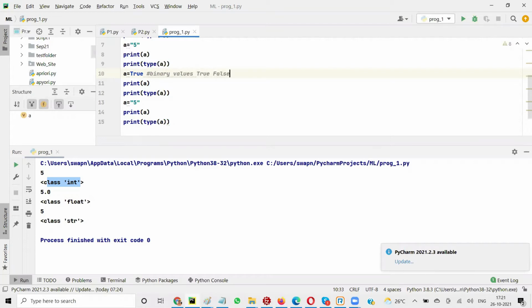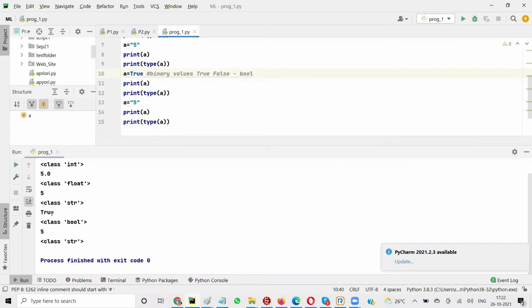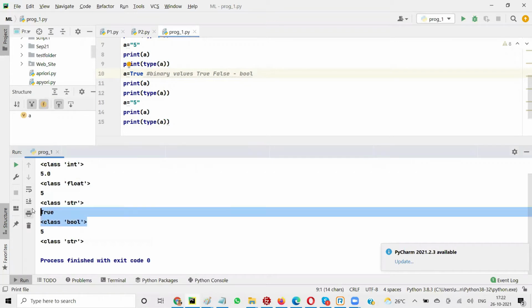Binary values are your 1 and 0, or true, false. So T capital, rue small, and F capital, alse small indicate Boolean values. Here you see, though I have written text, I didn't give quotation because Python knows that if it is T capital and rue small, it is of type bool. So you will not have to give quotation. When I run it, it knows that it is Boolean.